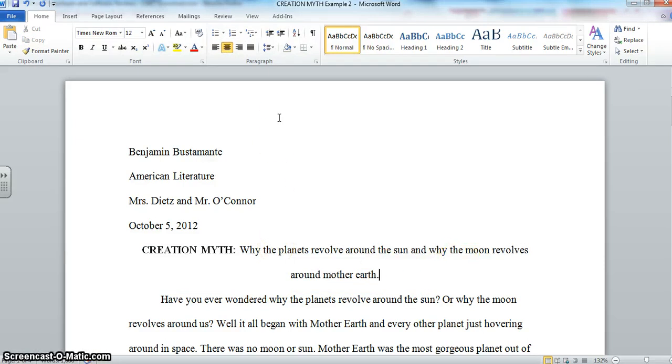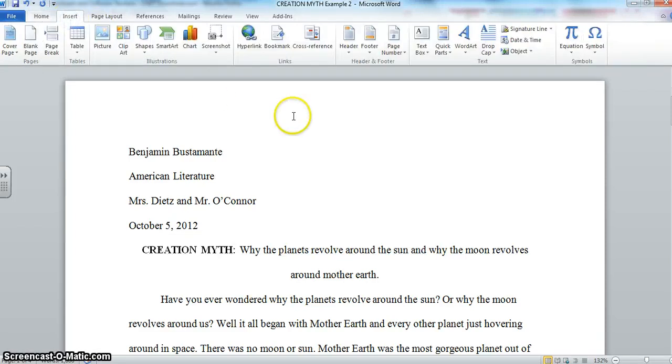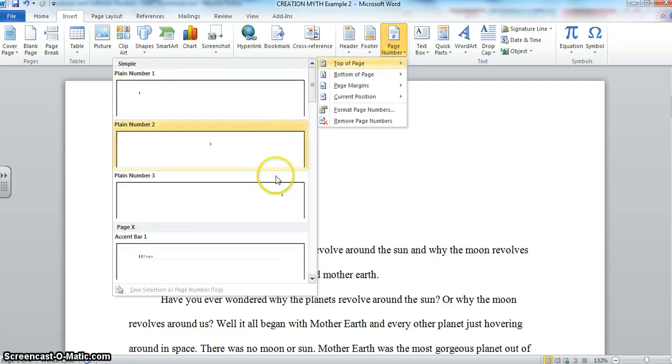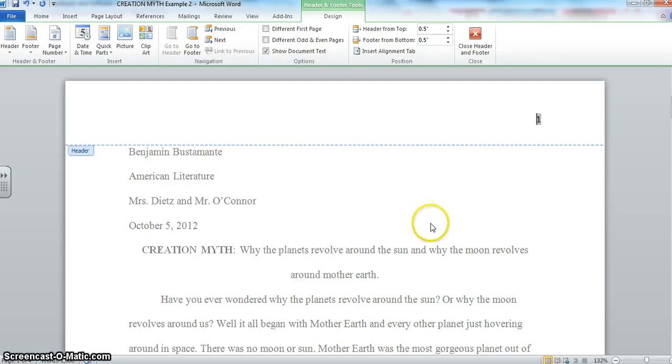All right, another thing that we want to add are page numbers. So we want to go Insert, Page Number, Top of Page, and then we want plain number 3, okay? Now, in MLA format, you want to put your last name before the page number. So you'll notice when I inserted the page number, it made the rest of my paper gray, and I also have my cursor blinking right here before the number 1. I'm going to type in the last name for the person who wrote the paper, which is Bustamante, okay?